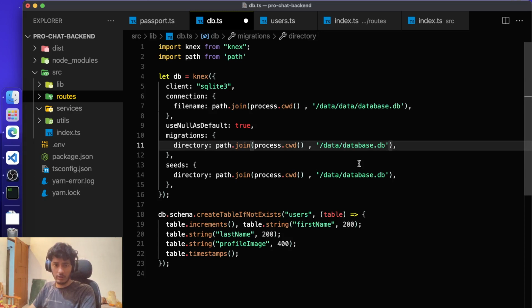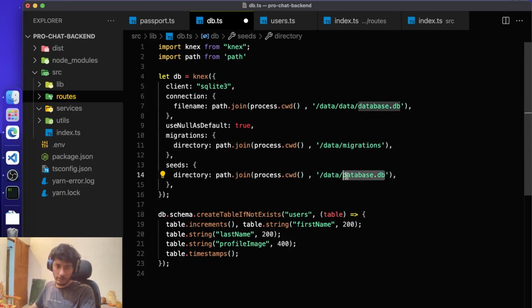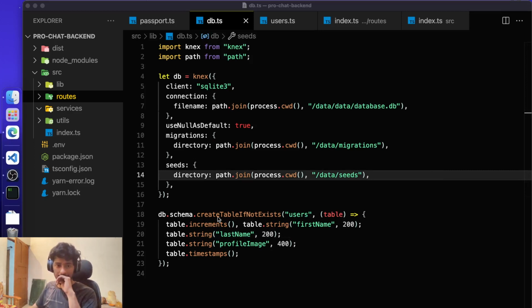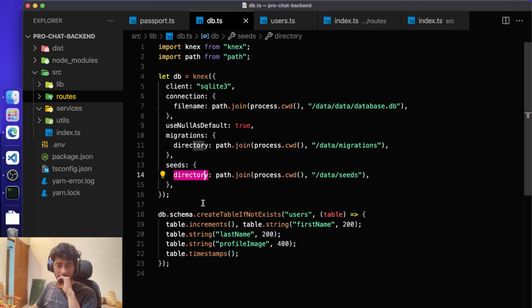This will be migrations, and this will be all the seeds. So that's how it will be. Okay, we have this done, but we couldn't find the address in this directory.